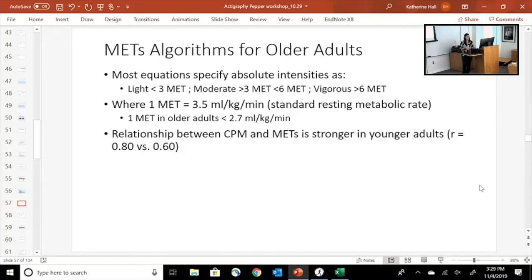The underlying premise that becomes an issue when we're working with older adults is that in the scientific literature, it's generally understood that 1 MET, what you're doing at rest, is roughly equivalent to 3.5 milliliters per kilogram per minute, your resting metabolic rate. In older adults, the resting metabolic rate is actually much lower because of the loss of lean mass and increase in fat mass. So if your denominator is different, then all of these values are going to be underestimating.